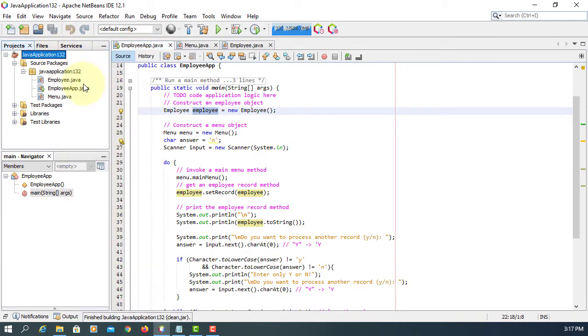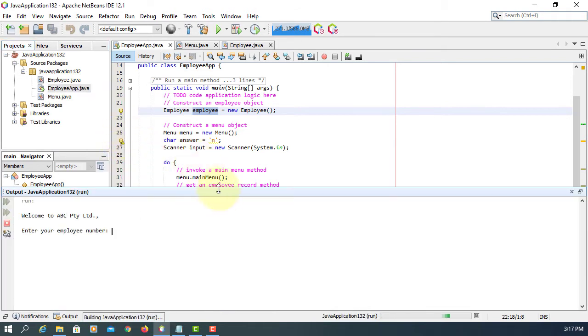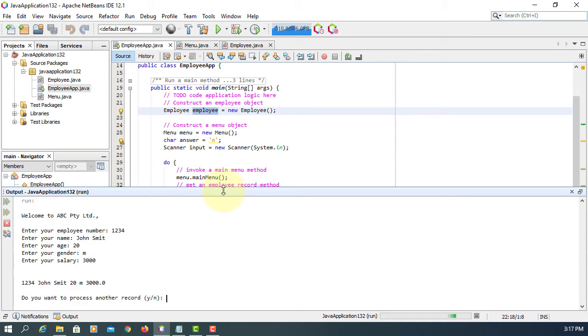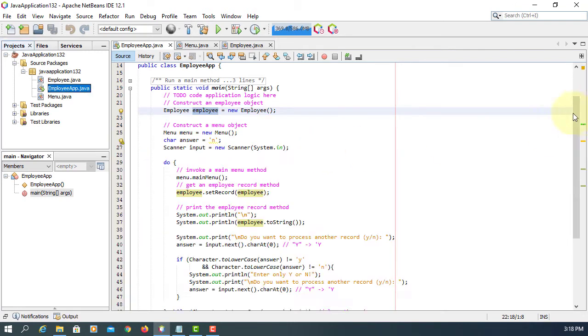Let's clean and build. Run it. I will say no. Okay. So there's not much to change for this particular example here.